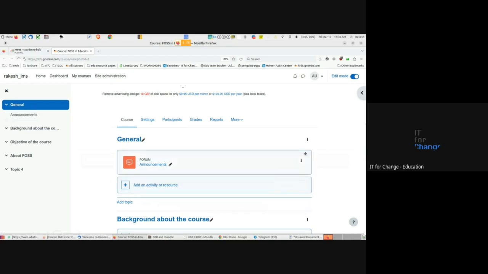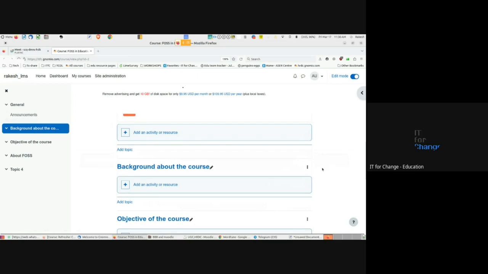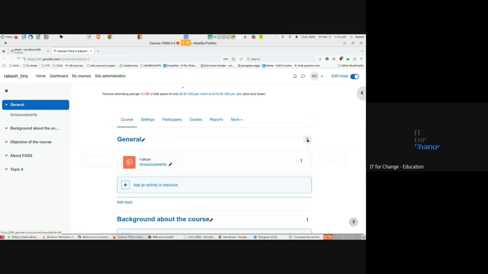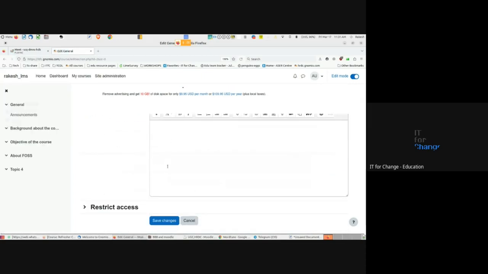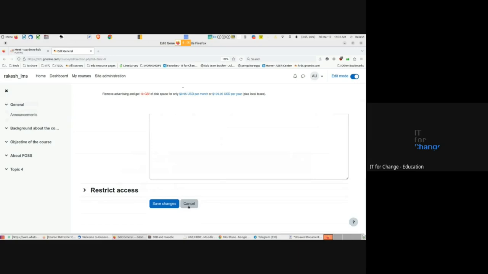Okay, before that, I want to explain these three dots. For each section, there are three dots here. These three dots respect only this particular section. So for example, if I click on these three dots in front of this general section, it is respected to this general section. If I want to edit this section, I can go for edit section and I can add content. I can add all the details under this.